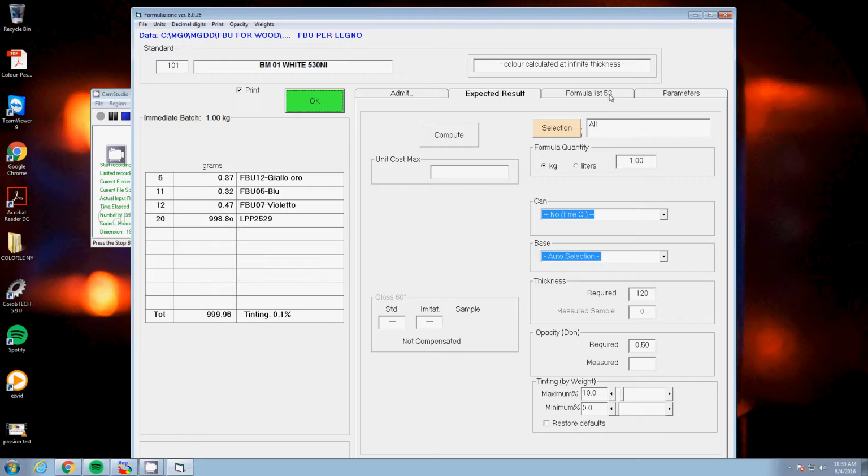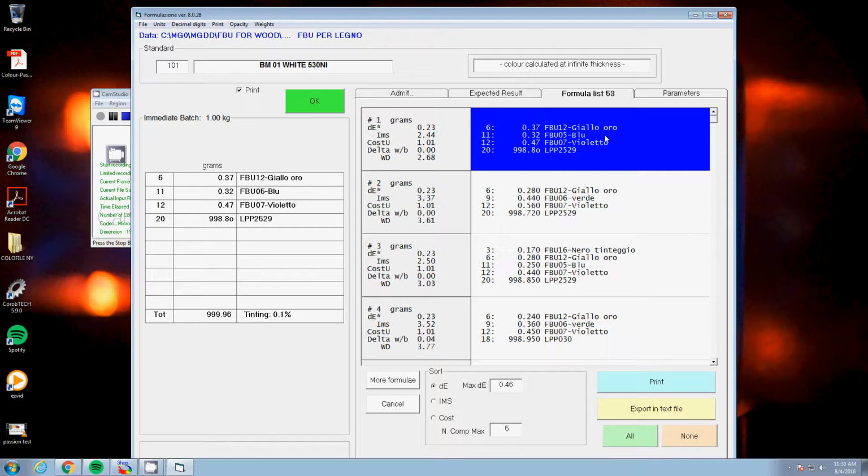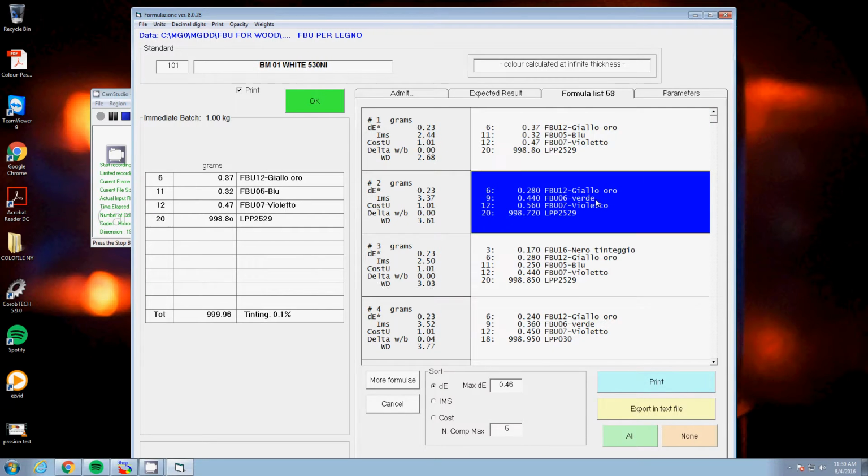Click on our formulas. Our formulas is going to give us a whole bunch of different formulas to choose from. We want something that's below a 0.25 on the delta E over here. So we have 0.23, so we'll just go with the first one here. Which is already loaded up here, but if you want to choose a different one, say this one, you just double click it and it puts it here.